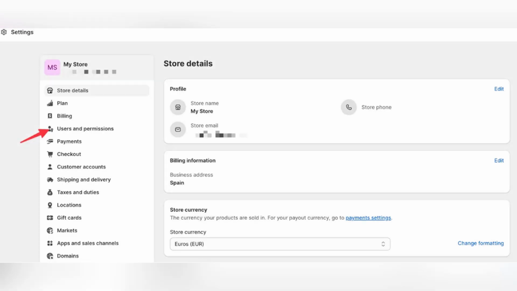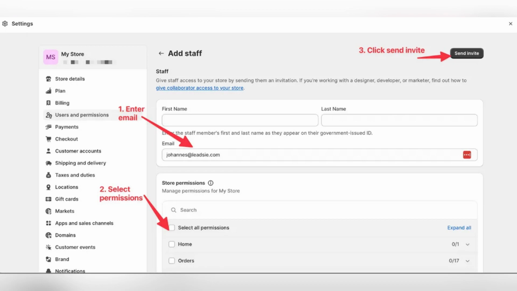Click Add Staff to start adding someone new. Then type the staff member's name and email address. Now select the permissions you want to grant. Just click Select All for full access and optionally grant access to linked apps and channels. Now click Send Invite once permissions are set.